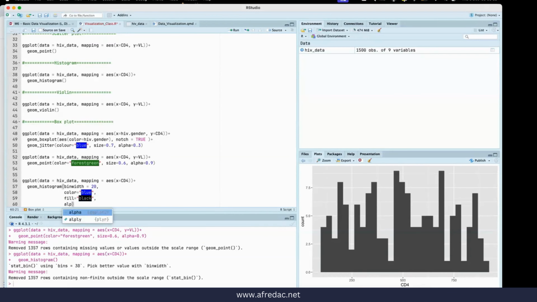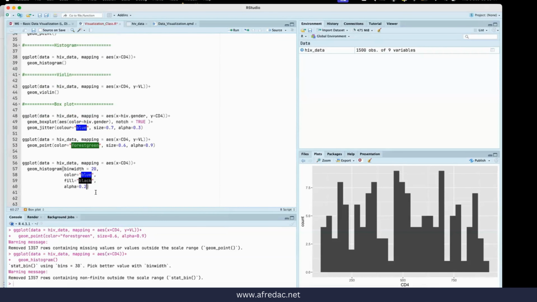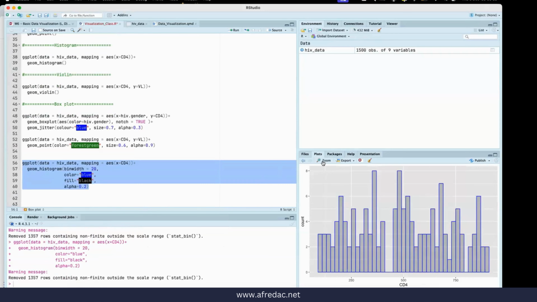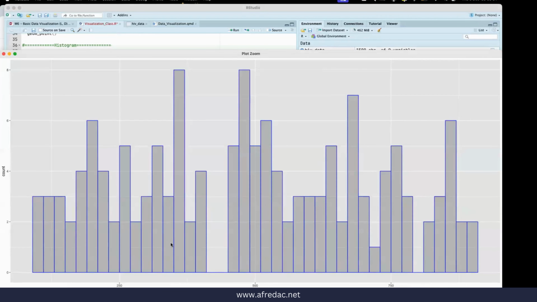Then also I can have an issue of transparency. I can define how transparent I want this to be, maybe 0.2. So if we check this now, I can consider this as an improved version of the histogram. So you can see now what we have here is an improved version of the histogram.